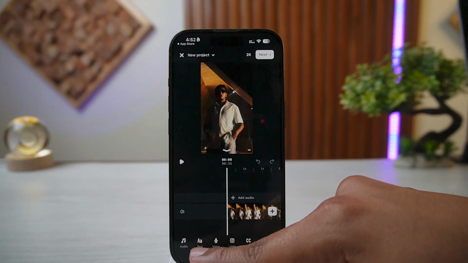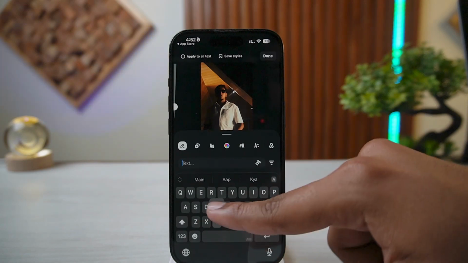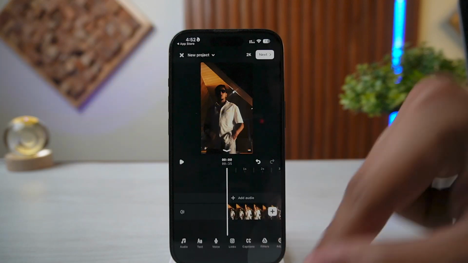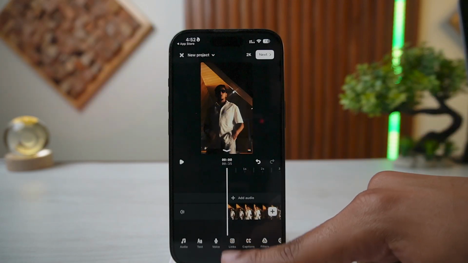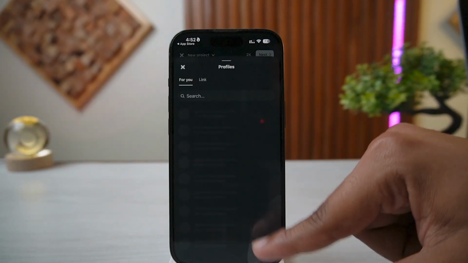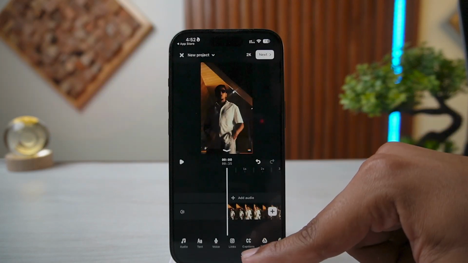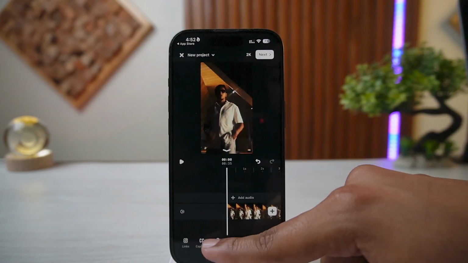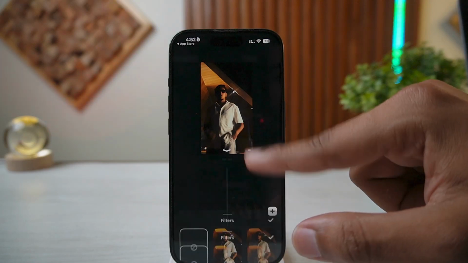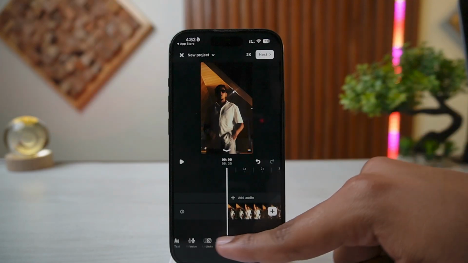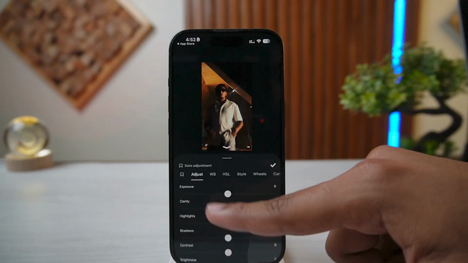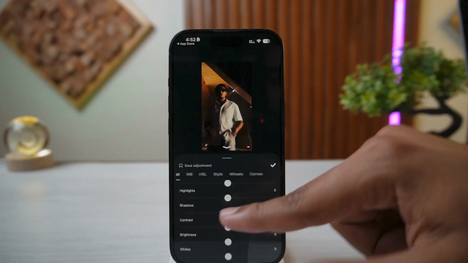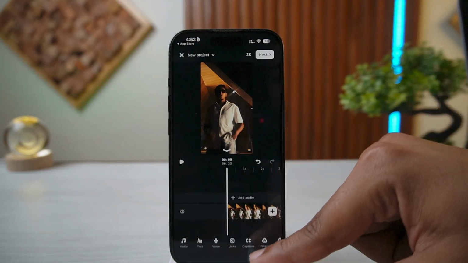There's also text, which is pretty self-explanatory. You can write on the screen just like that, and it will create a layer that you can later delete. There's also links. You can actually go ahead and add profile links if you want to on the videos. There's captions. It auto detects the captions of what people are saying. There's filters, which you can simply go ahead and choose from. There's adjust, which has exposure, clarity, highlights, shadows, basic color stuff right over here, even curves as well.